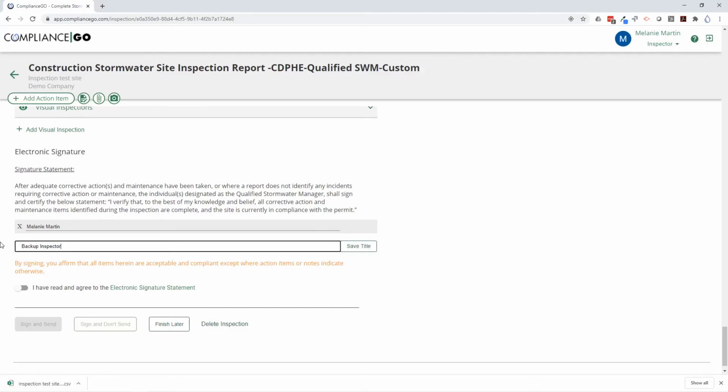When you are satisfied, click Sign and Send to complete the inspection and send the report to the notification recipients. You may also select Sign and Don't Send to complete the inspection but not send out the notification and report. Alternatively, if you are not done with the inspection, you can choose to finish later, which will save the inspection and allow you to continue it later.